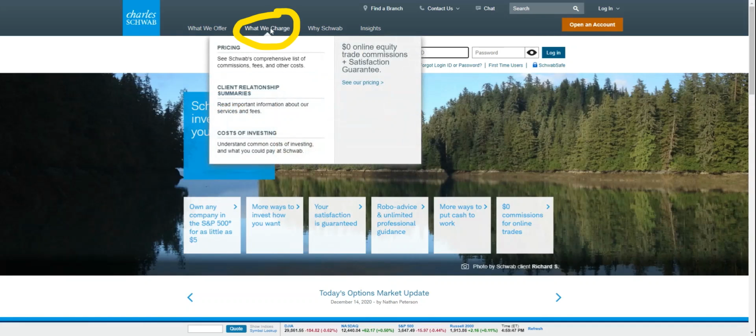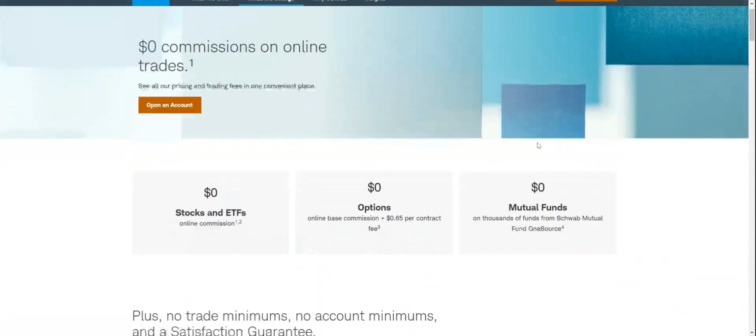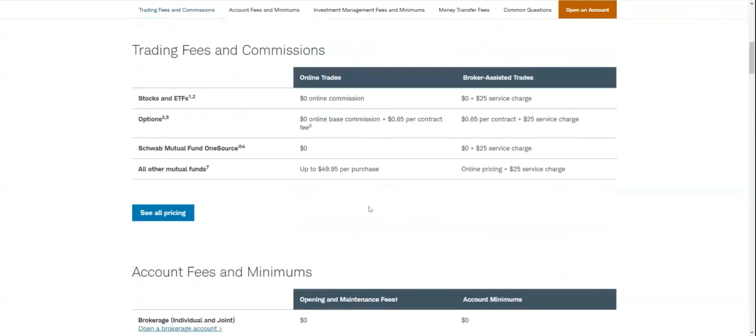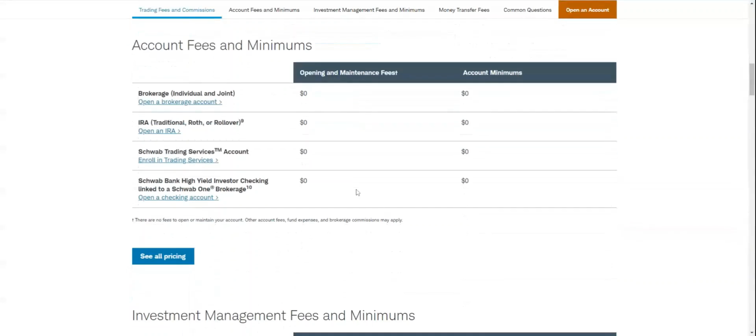If you have questions on what Schwab actually charges, hover over this what we charge, and you can see their pricing here, and you're probably going to see a whole bunch of zeros. This has come down in terms of what it costs to place a trade, whether it's a stock or an ETF or options or mutual funds. You can see here mutual funds is still a little bit expensive compared to some of the other platforms out there on mutual funds.